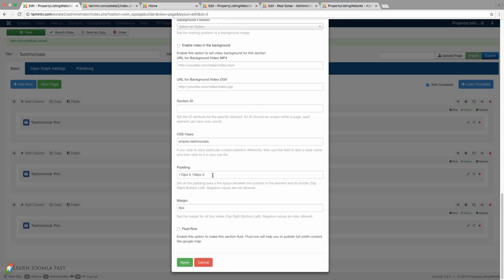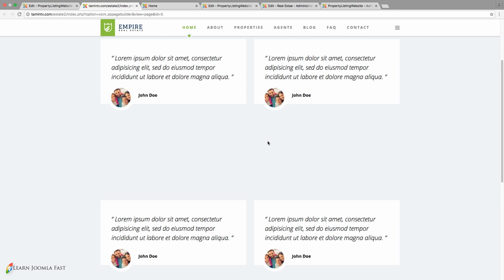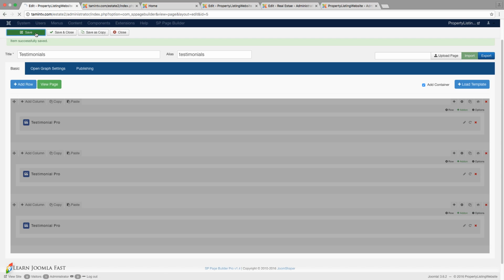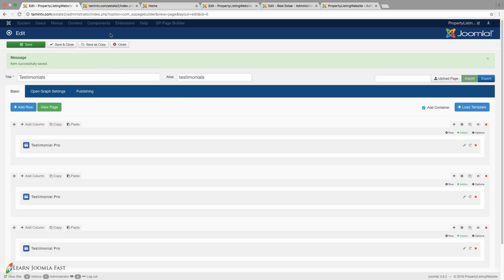So you want to scroll to the bottom here. This is where that space comes in. So what this is saying is that the top space here is 110 pixels. So you want to have some space, but I think that might be too much space. So let's put 50 and see what that looks like. So we'll put 50 there, and let's take a look now to see if it made any difference on the front end.